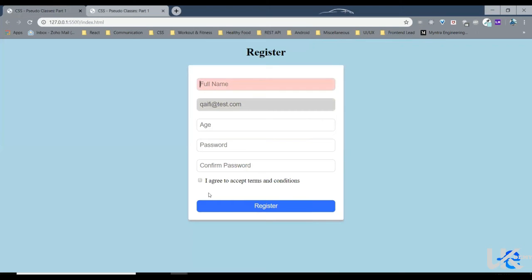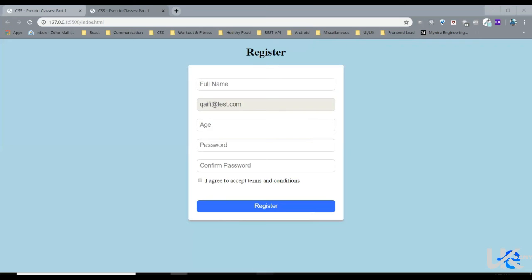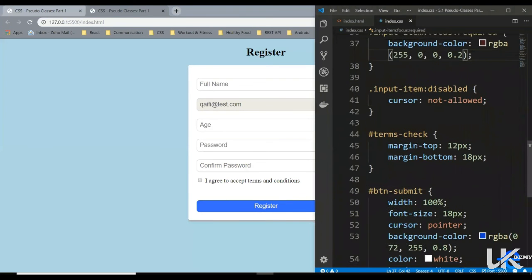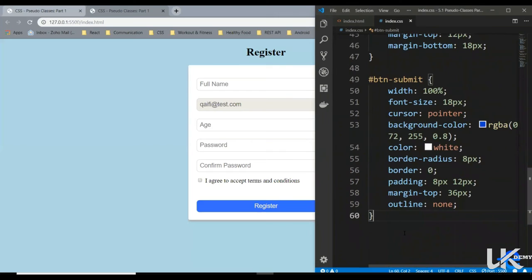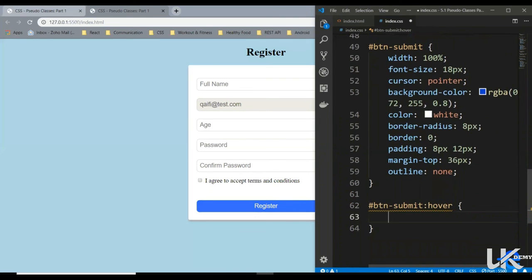Now moving on to the last part. When I hover on this button, it should get this deep blue color. So coming back here, this is our button submit. First let's select the button, so btn and submit. Now we want this action to happen when we hover. So colon, and we can use the hover pseudo class. And if you notice here, the background color is given in RGBA and the opacity is 0.8. So if you just change it to 1, that should do the job.